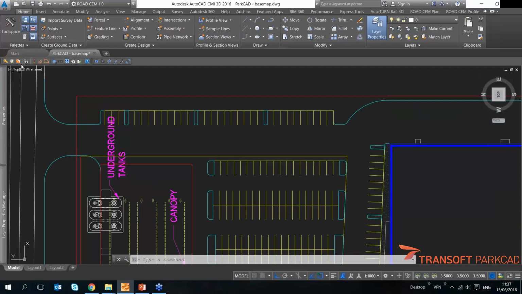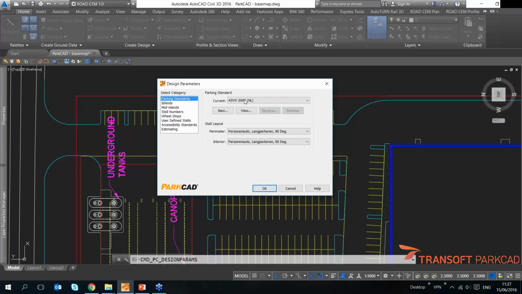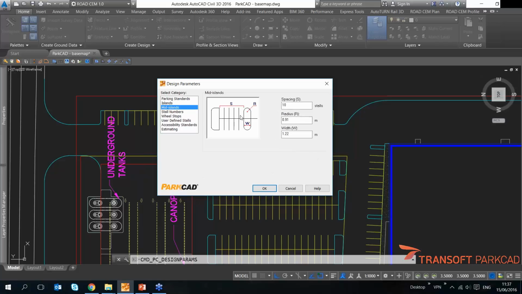So I have created just one user-defined stall. In the design parameters, obviously you can set the parking standards, and how you would like to have the end islands or corner islands generated, also mid islands, stall numbering, and you can change their position. If you would like to have wheel stops generated, they are often used in North America, but I have seen a couple of them in Europe as well.